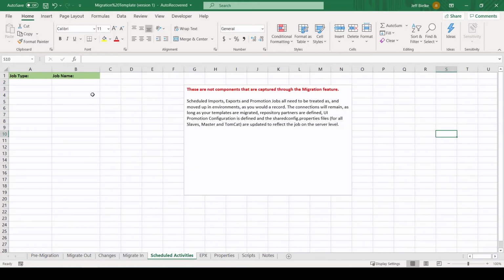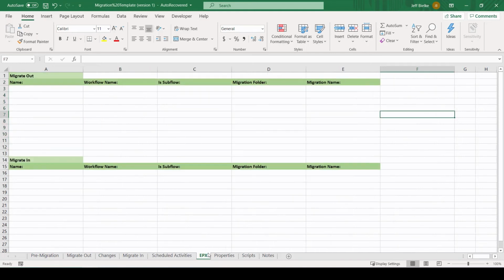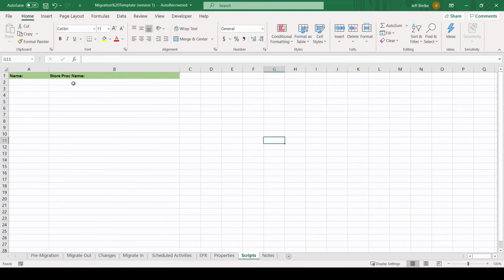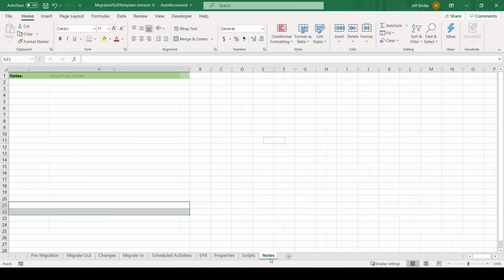You also have your scheduled activities, though they would be moved in as records. You could just name the job type and then the job itself, and then you can extract the records and bring them back in. And we have additional tabs for any EPX components that need to be moved, any properties that need to be moved, any scripts that might need to be moved, and then any additional notes for the actual migration itself.